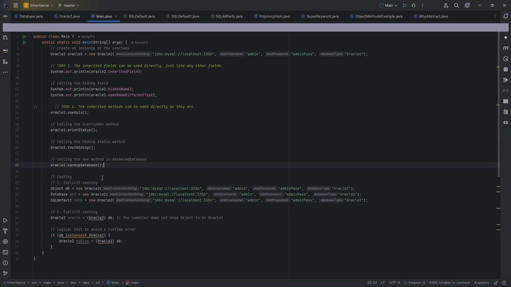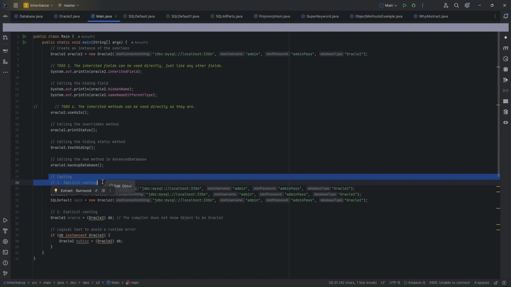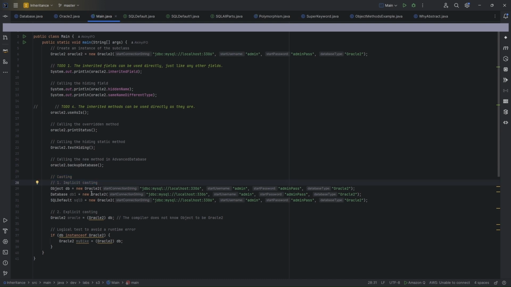Okay, other things, we have casting. So there is implicit casting. We should have covered this in interfaces, but we didn't, so we're covering it now. Implicit casting is where you work with a different type, like type object. Every class is of type object anyway. So you're saying type object, and then the instance you're working with is specific, the target class, like Oracle 2. So Oracle 2 is a type of object.